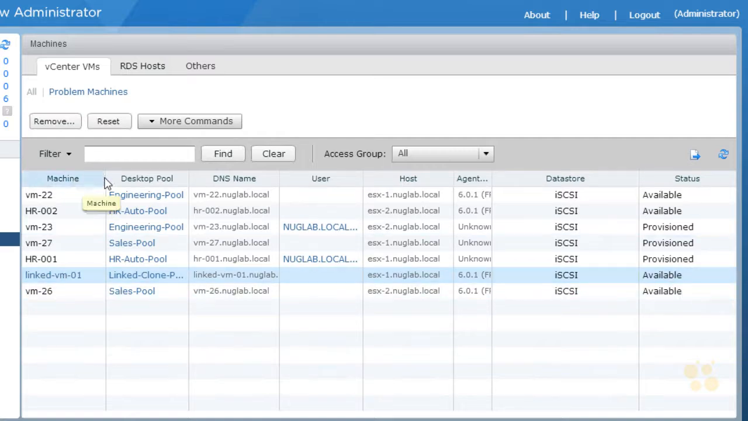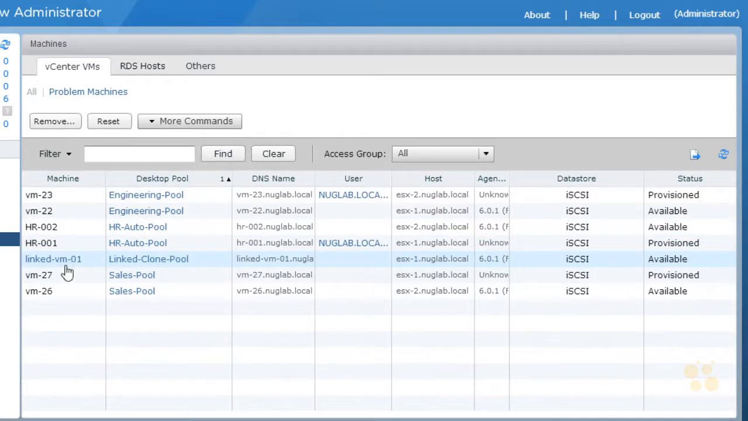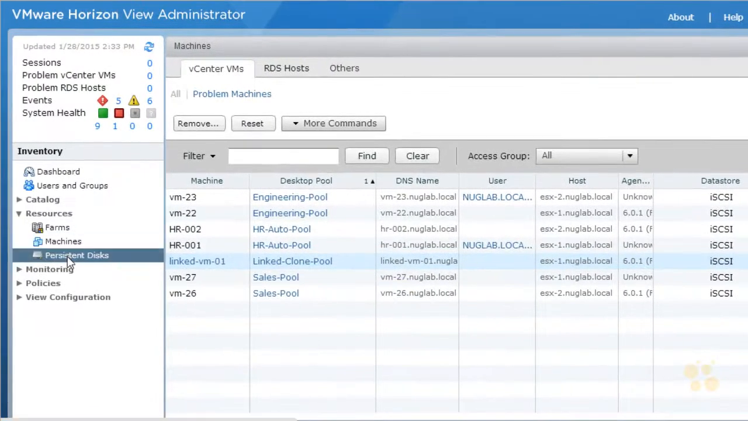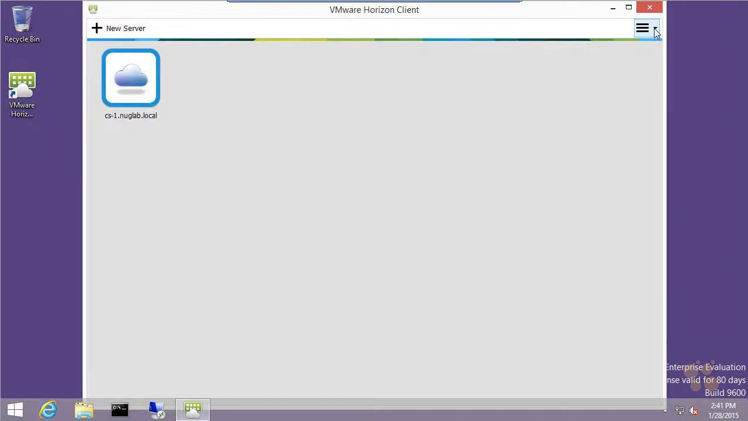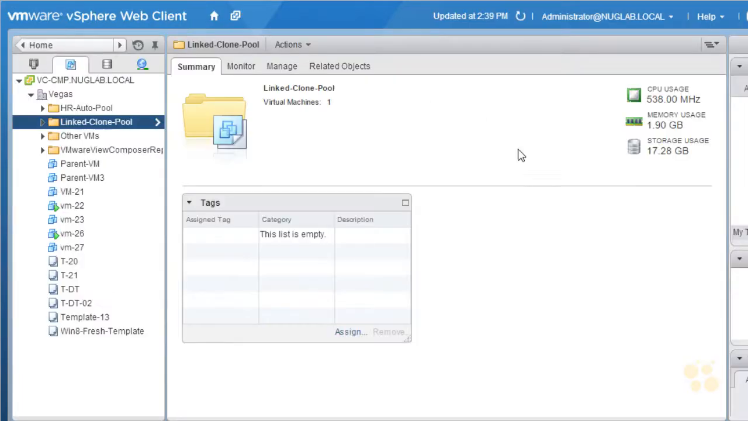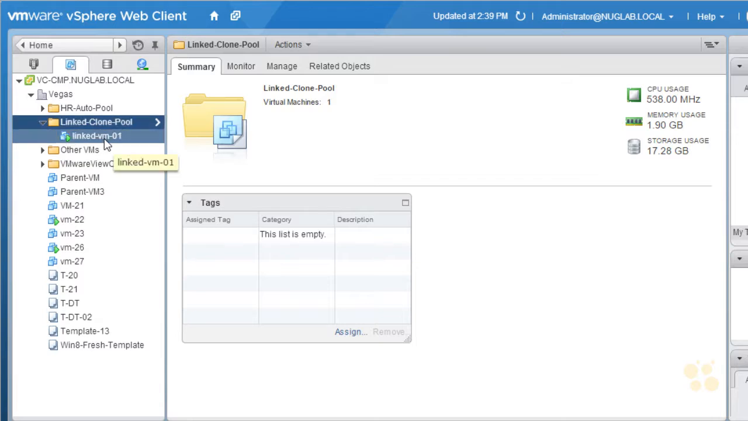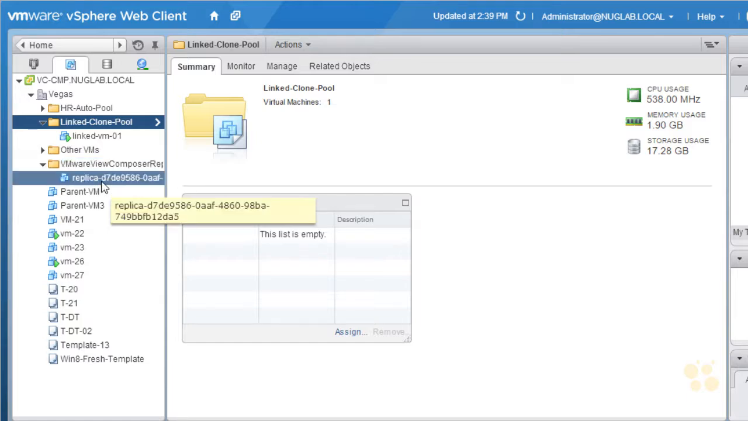And if we sort based on the desktop pools, we can see that this is the only VM currently in that pool, and that is a linked clone. If we go to persistent disks, you'll notice that we have a single persistent disk that's associated with that linked VM number 1. And just as a double check, if we go over to the vSphere Web Client and we open up the folder called Linked Clone Pool, there's our linked VM number 1. And in the VMware View Composer Replica folder, we have the replica that is being used as the base image.